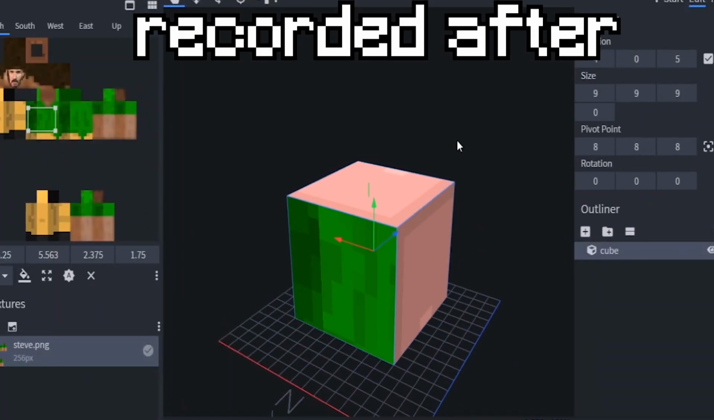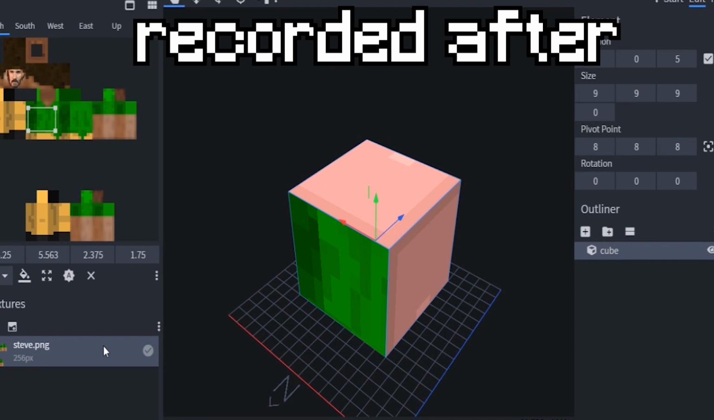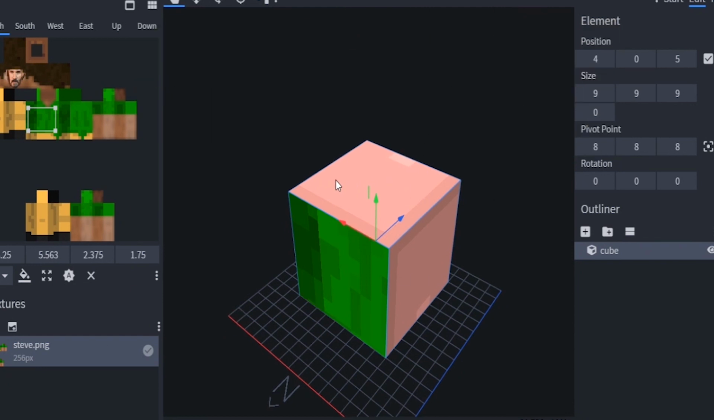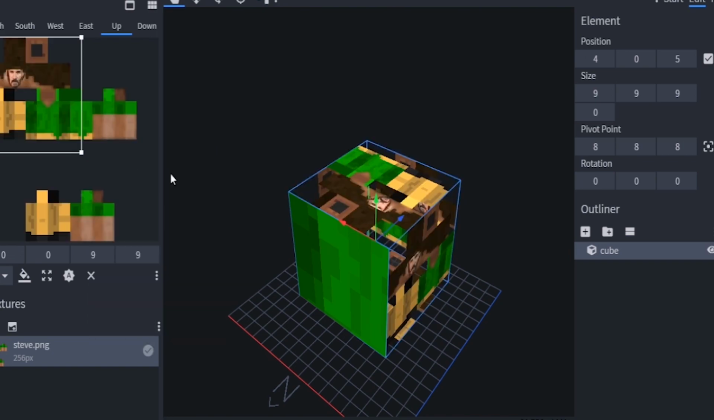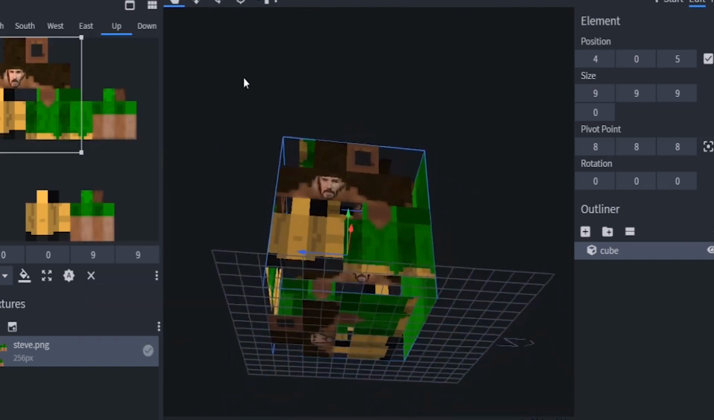Now, if you select one of these blocks and you don't want to drag and drop onto the entire thing, what you can do is right-click on the emerald block PNG and go to Apply to Untextured Faces, and this will apply to the entire block.